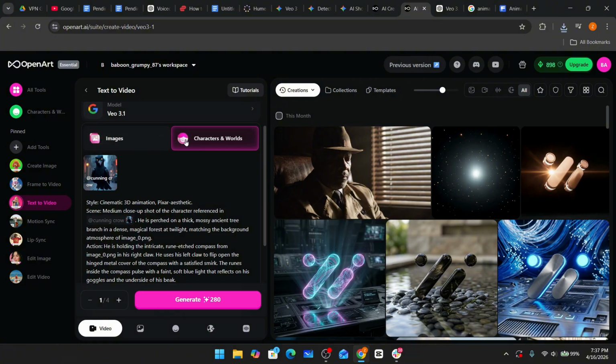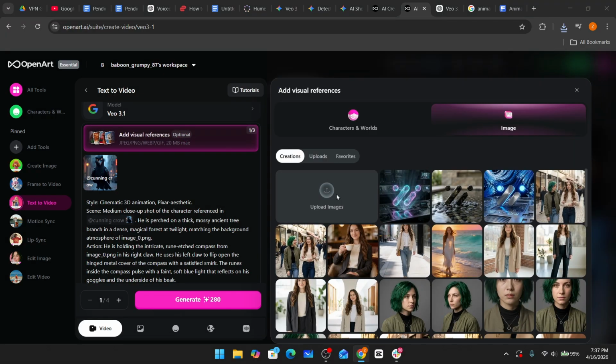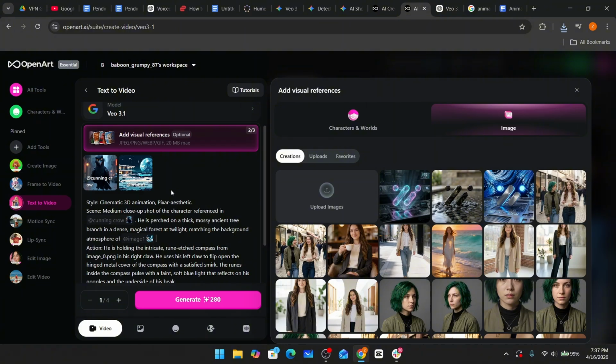Next, I'll go back to OpenArt, click on Add Visual Reference, then go into the Images section and upload the image I just downloaded. Once it's uploaded, I can reference it directly inside my prompt. So wherever I want the environment or background to match that image, I'll simply type @image1 in my prompt.